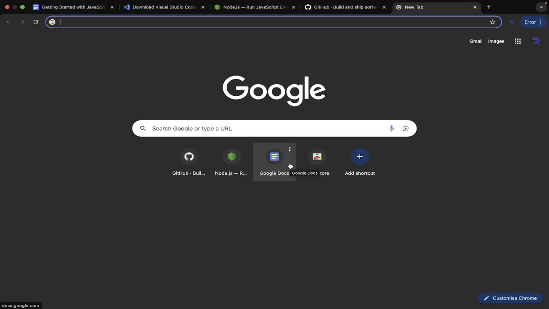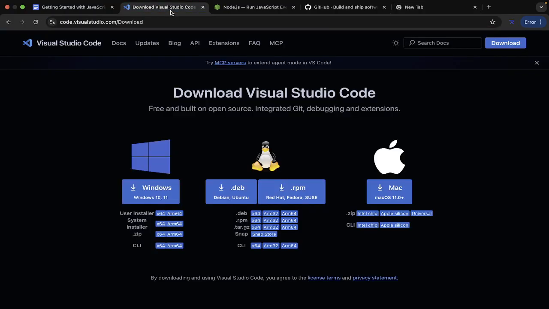Now to begin, we're going to download what we call an IDE. An IDE is more or less a text editor with superpowers. IDE stands for Integrated Development Environment. And our choice of IDE is going to be Visual Studio Code. There are many others, there's Atom and so on, but Visual Studio Code is the most popular, most used, and most, let's say, maintained.